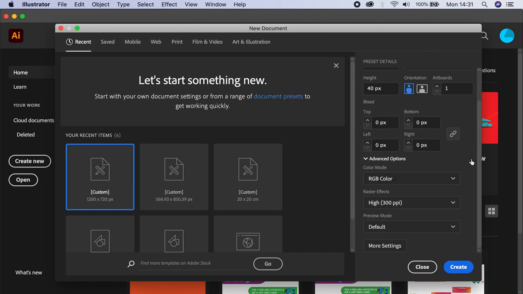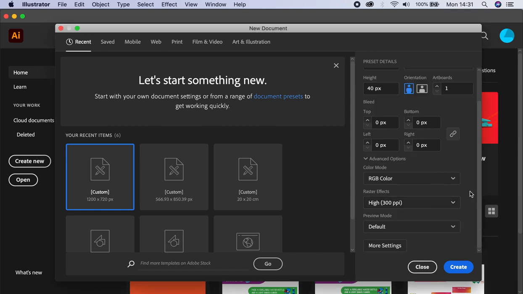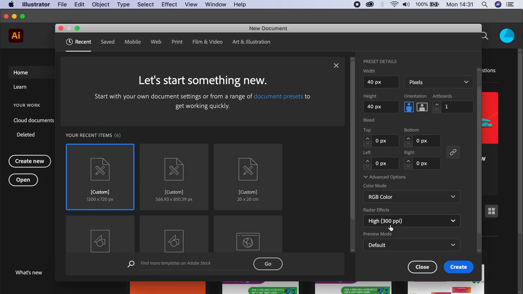And here in the advanced options, I have the color mode, the raster effects, and the preview mode. The color mode is the mode in which you are going to design. If the thing you will create in Illustrator will be seen on a screen, then you have to choose RGB. If it's something that will be printed, you have to choose CMYK. If you choose RGB and start designing and then realize you are going to print it, don't worry because we can change that later.